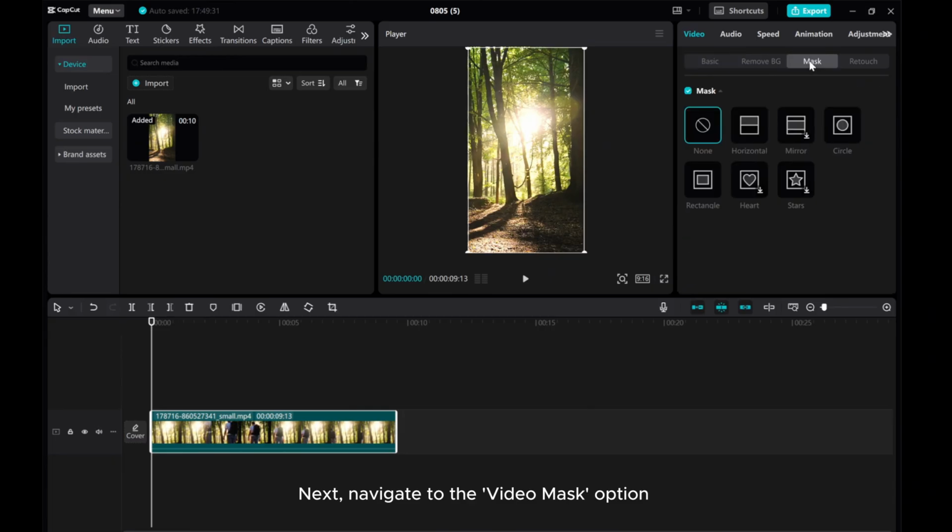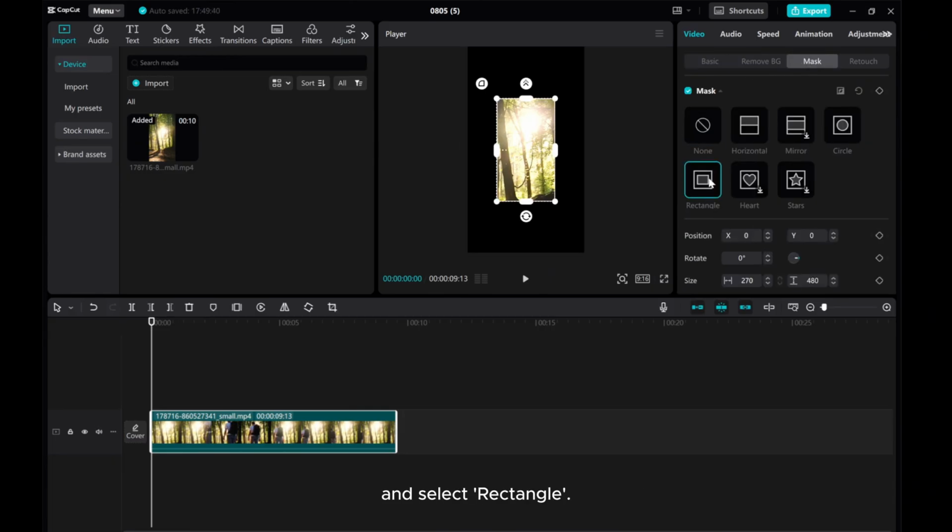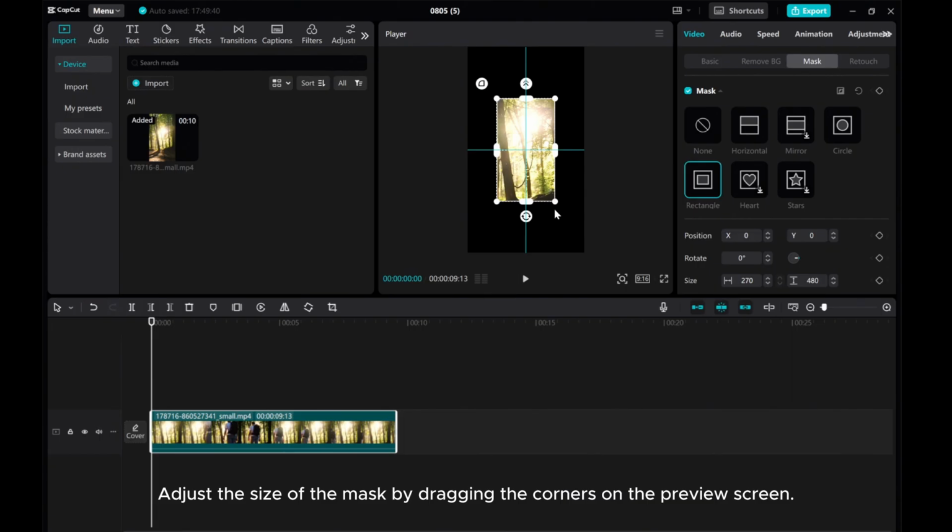Next, navigate to the video mask option and select rectangle. Adjust the size of the mask by dragging the corners on the preview screen.